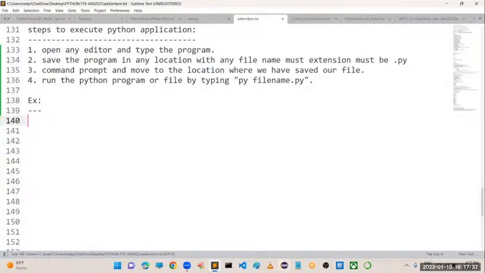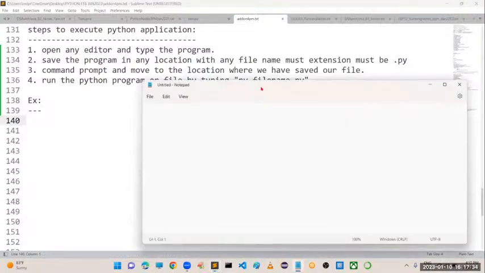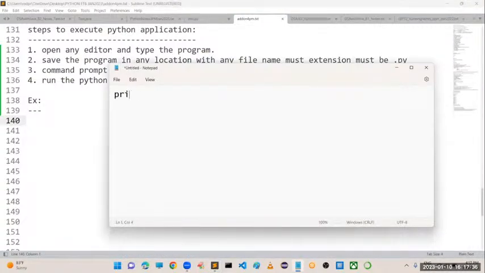Let us take one simple example. I'm taking a notepad to type the program. Here I'm going to print something, "welcome to Python world". Print is nothing but an output statement which exists in Python. Whatever you give within double quotations, that entire information will be printed on the screen. Like C language or Java, we don't have any semicolon at the end. We are not required to place any semicolon. Directly it is going to execute.